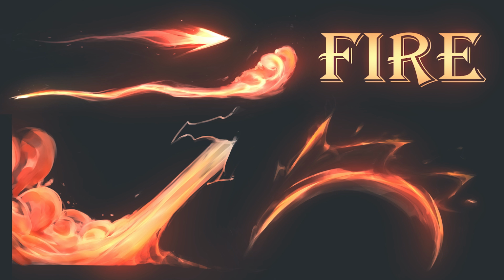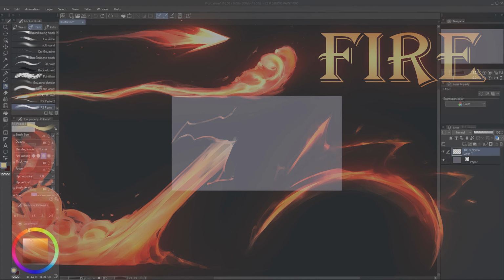So, for example, if an attack, like a sword, swings and you see fire trailing behind it, or a mage casts a fire spell and it goes forth towards a direction, or you see a dragon breathing fire, or an AoE effect, like fire blasting out from an area. That's what this tutorial is going to be about, as you can see on the screen right now. So without further ado, let's begin.